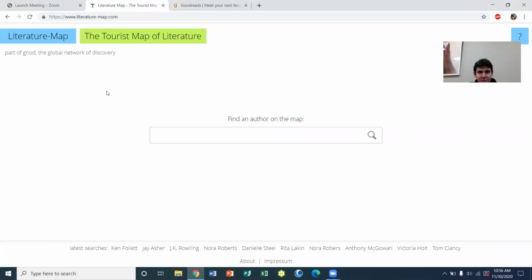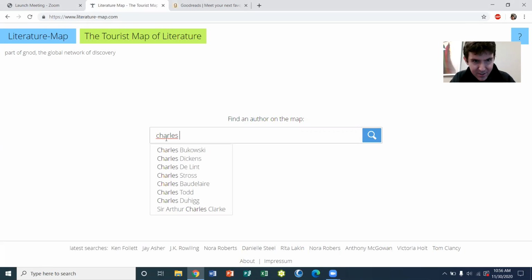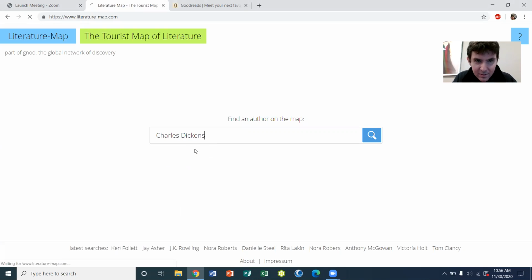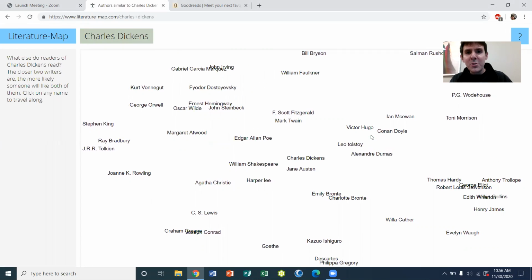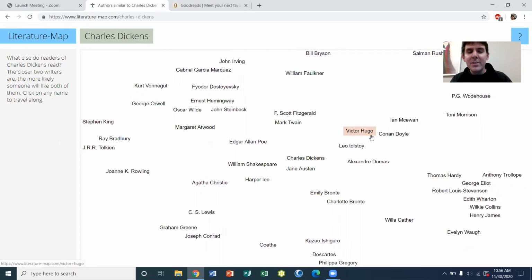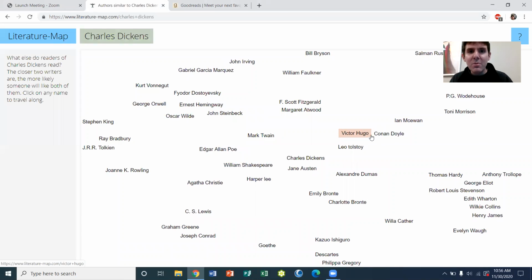So we'll start with Literature Map. What you do is you type in an author's name. So let's say Charles Dickens, classic literature. What happens is all these other authors who write similar material to Charles Dickens show up.